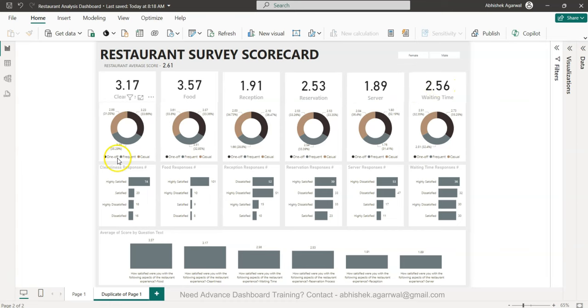After we have the KPIs, we are further understanding how these ratings have been given by the various types of customers, like those who are one-off customers, or those who are frequent customers, and the casual customers, so that we start to dig deeper into this information, right? So the same thing is given as part of the consistency, so that once you understand where you stand, you can clearly see this.